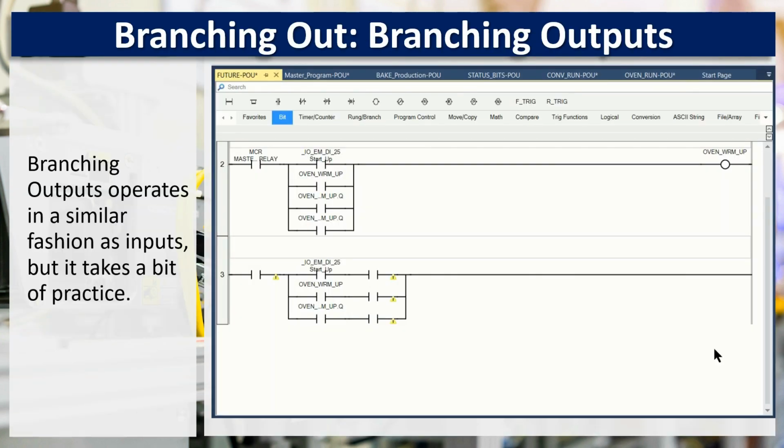Okay, we've returned to our branching example, and we've focused so far on working with the left-hand rail, or the input rail, as opposed to the right-hand rail, which is the output rail. And I want to spend a bit of time looking at branching outputs because the behavior can be a little different, and it'll take some practice to make sure you put the branches where you want them to do what you want.